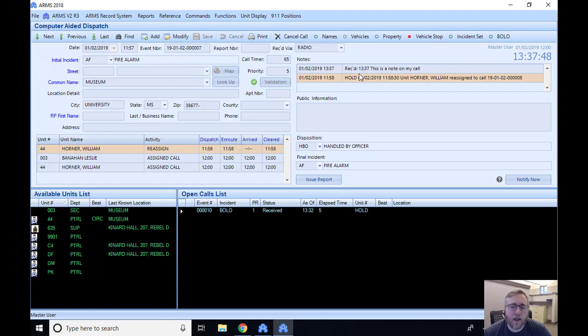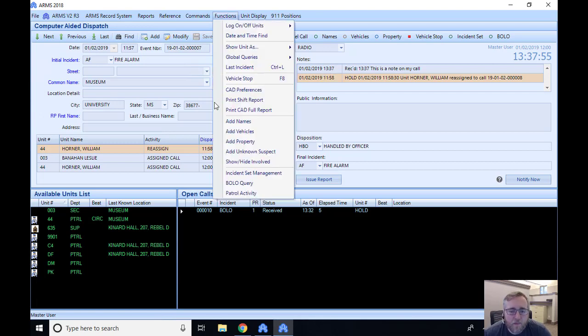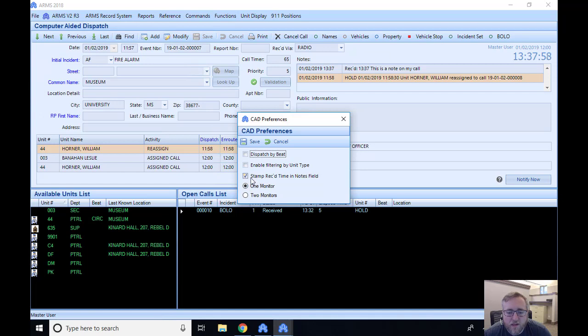Some departments don't want to handle it that way. They want to have only the prescribed date timestamp to be put in there, and that's perfectly fine. Either way, that setting is right here with the stamp receive time in notes field option.